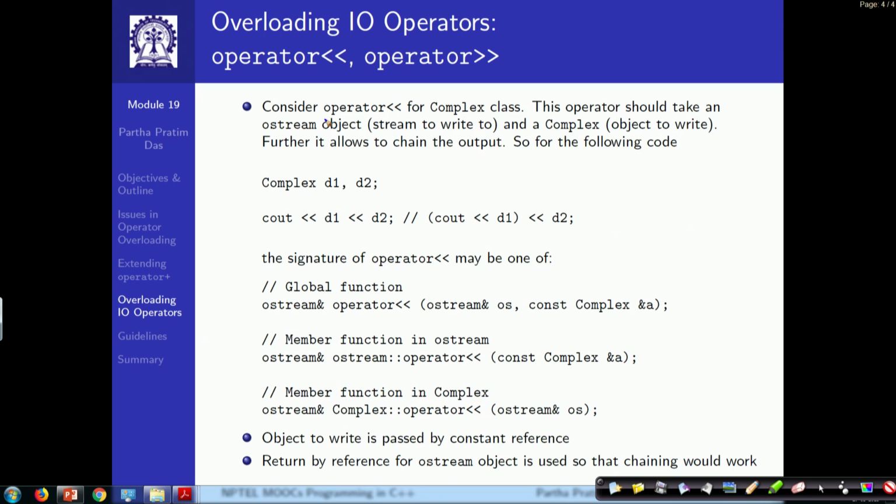So, what we are trying to do is check the operator output stream for a class. Input stream and output stream have exactly similar style. So, there is a complex class for which this operator is required. So that if I have objects like D1, D2 for the complex class, I should be able to directly output this, and for that I want to overload the operator output streaming.